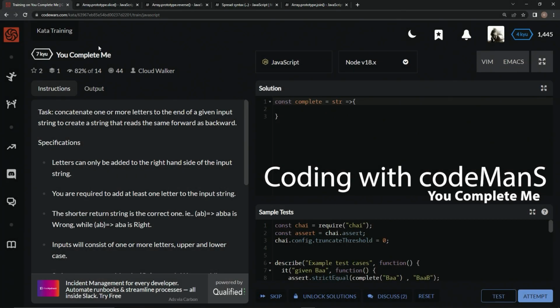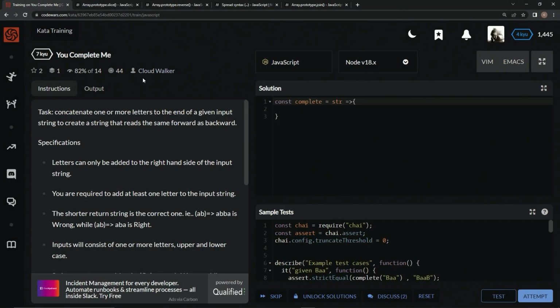All right, now we're doing 7Q, You Complete Me. This is by Cloud Walker, and 82% of people like it. So with this one, we're going to be concatenating one or more letters to the end of a given input string to create a string that reads the same forward or backwards, all right?